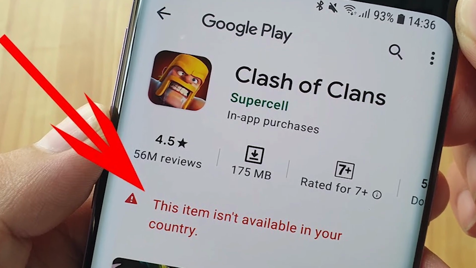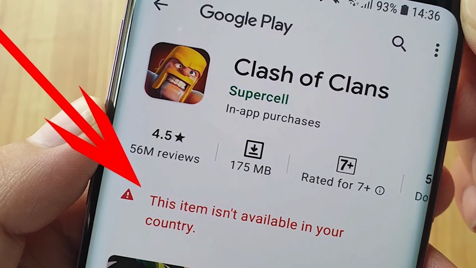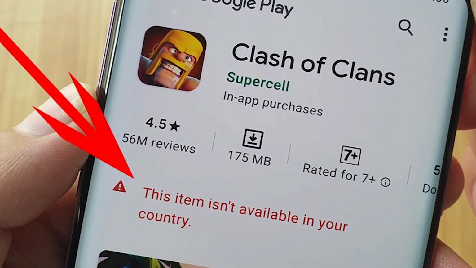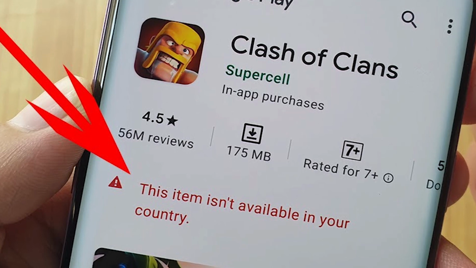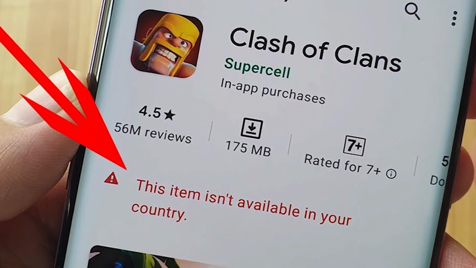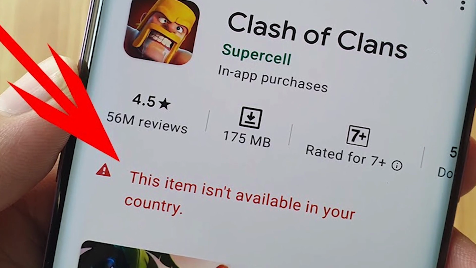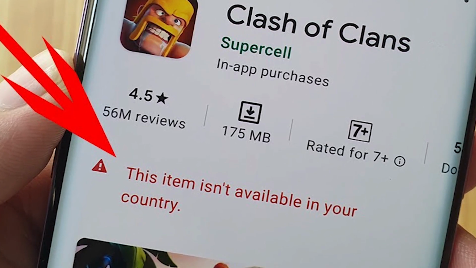Is there an app you really want to get from the Play Store, but you keep getting a message saying this item isn't available in your country? This error usually shows up if you're trying to install an app that's not permitted by Google in your country or region. Thankfully, it's really not that hard to fix. This guide will show you the two methods that you can use to fix the problem.